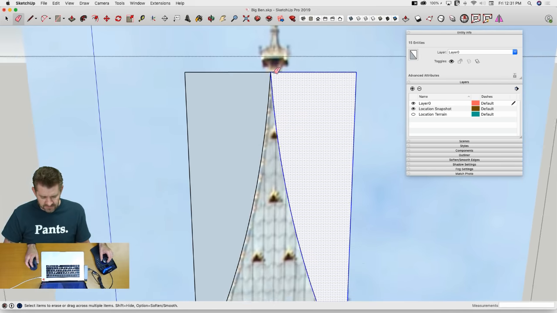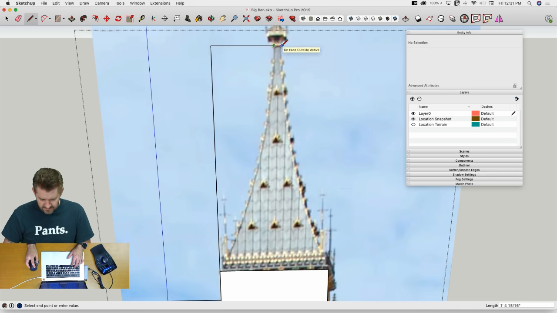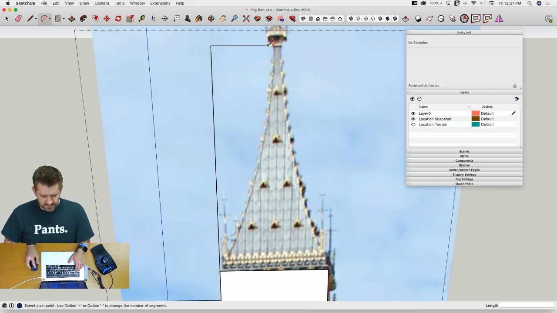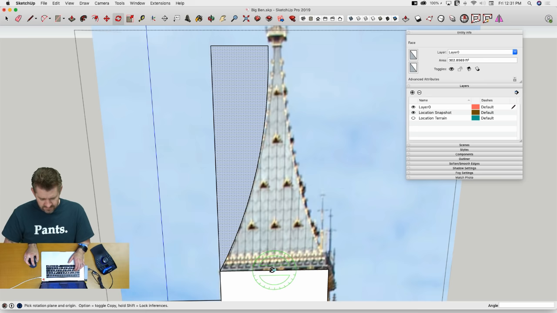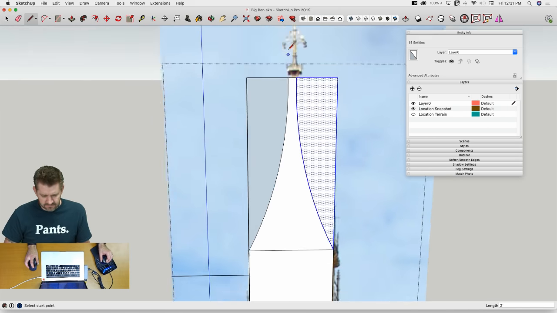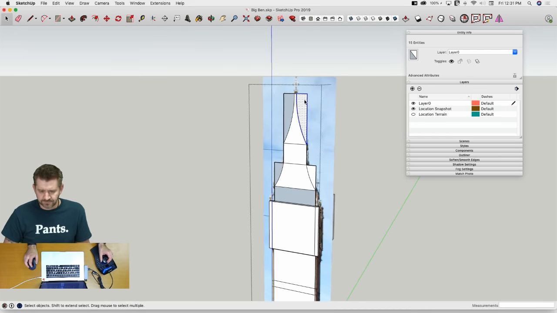44 feet, 11 feet, draw one more arc. Whoops, that's not going to work. This is the photo distortion I was talking about before. Let's see, how long is this thing? All right, so I'm just going to take this back 1 foot. Draw another arc here. There we go. And then, that'll be a whole nother thing, that topper right up there.